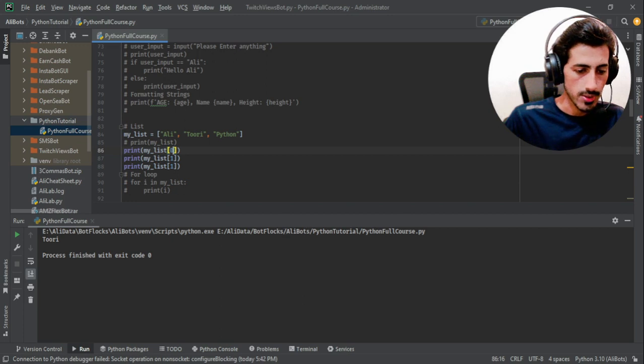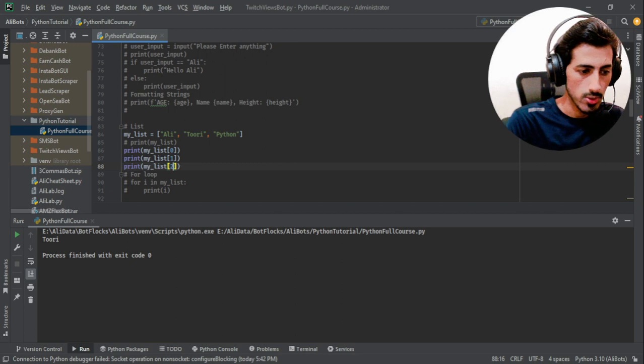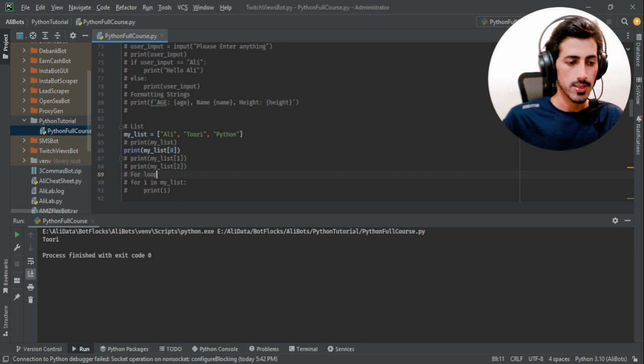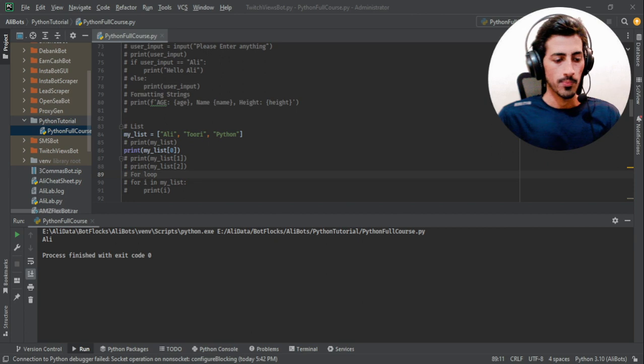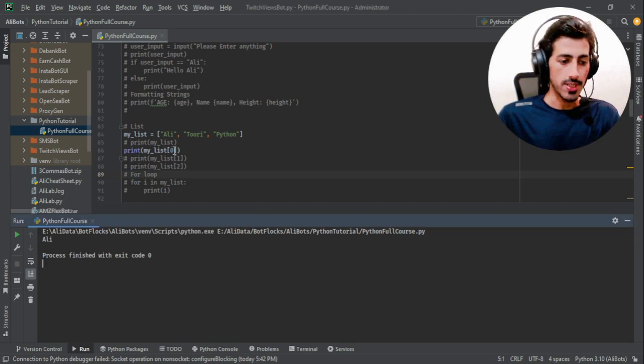No, there's, I think, index 0, 1, 2. Okay, let's run this. Index 0 is Ali. Okay, now it has printed Ali because it is at index 0.